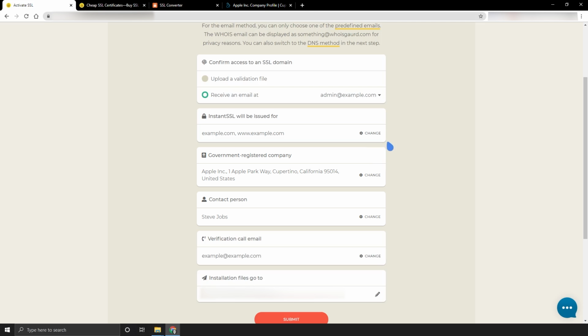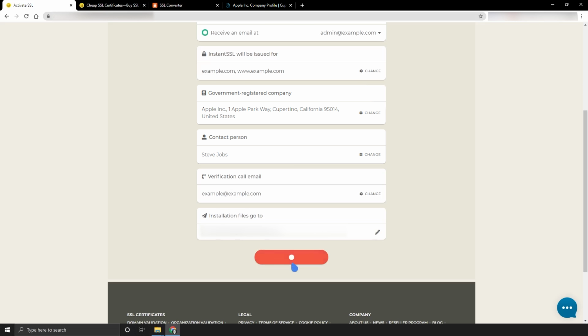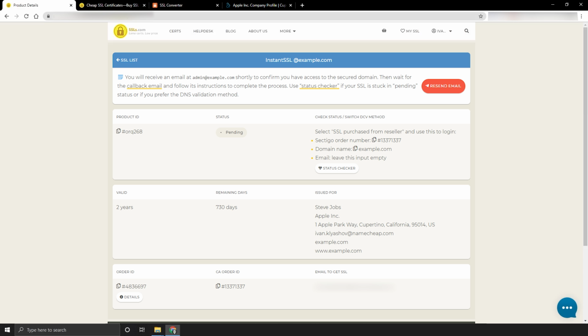Once you've finished filling out everything on this page, click Submit. And you're done. You've successfully activated your SSL certificate. Next, you'll need to complete the DCV process before your SSL can be issued.